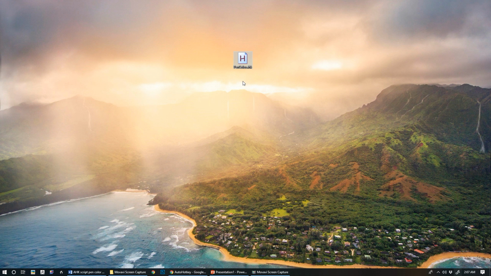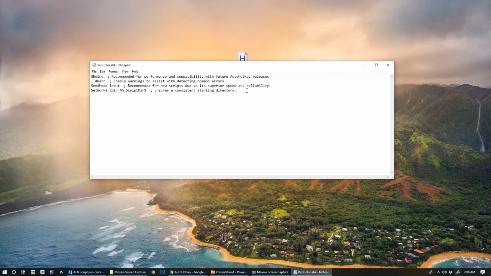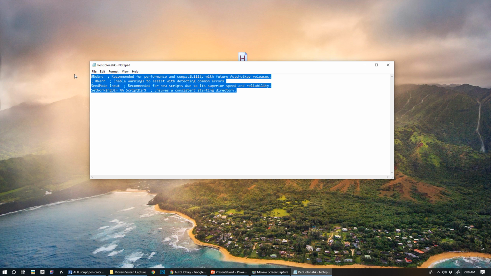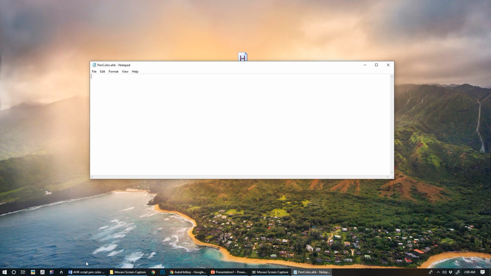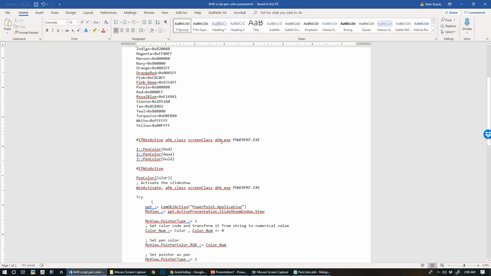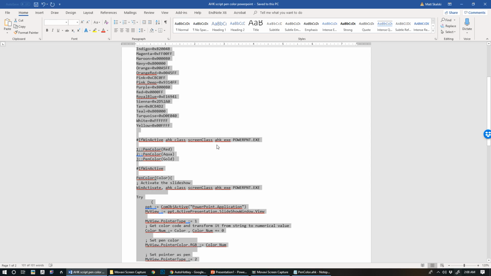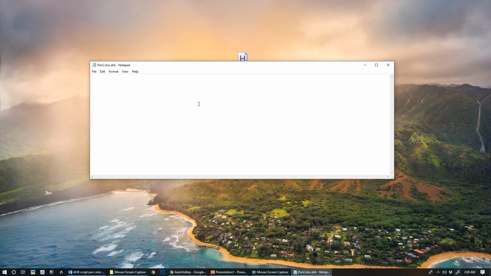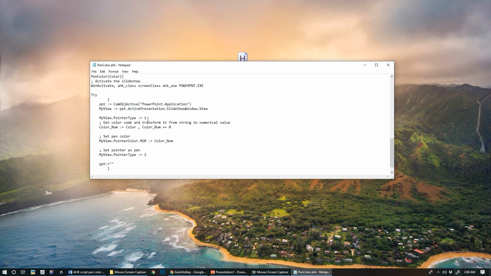All right, so this is where we're going to put our script to bind keys to change the pen color. So we're going to right click, and we're going to edit the script, and it's going to bring this default text up. I'm just going to delete it. And now I'm going to take this script, which I have here. I'm going to hit Control A and Control C to copy. And this will be in the video description, so you can copy and paste it yourself. And I'm going to paste it in here.